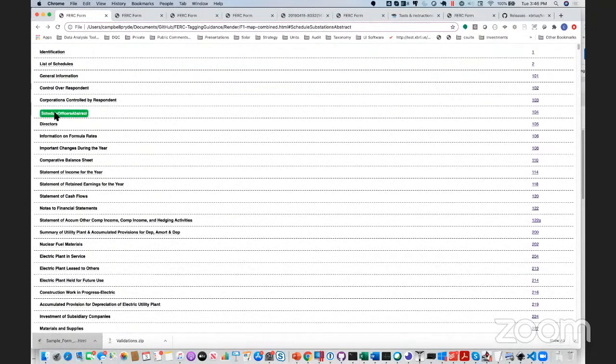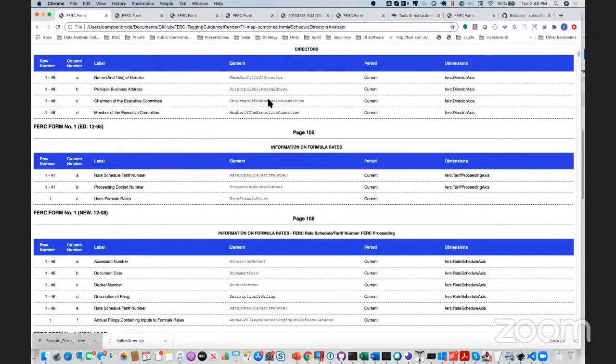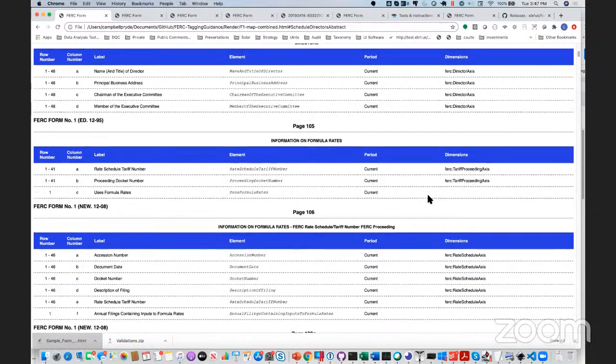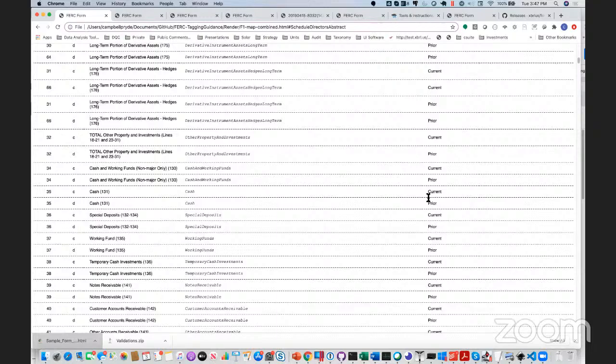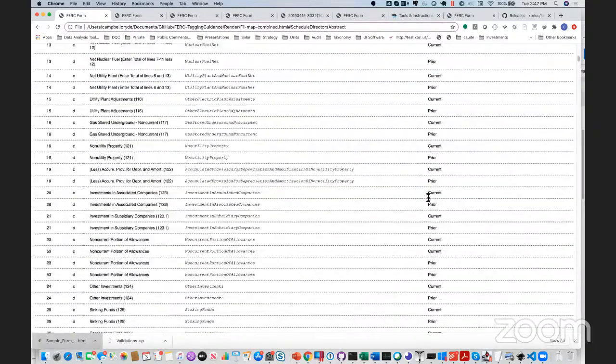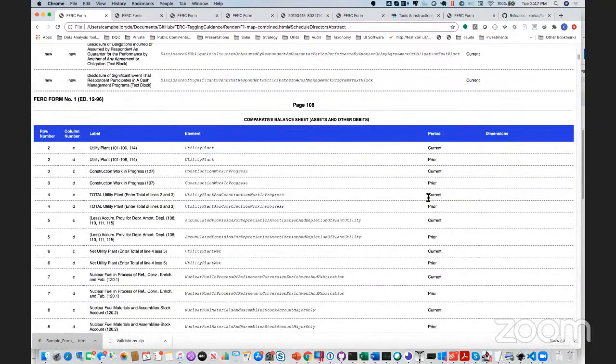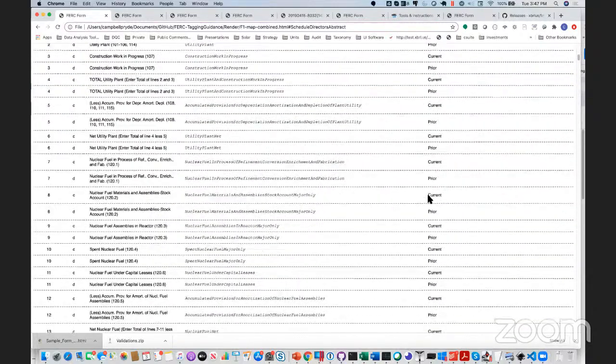You've got things like directors. You can click on these and you can see, okay, this is the element that you should use. This is the period. These are the axes that you should use on it, tariffs. And this has everything in there.